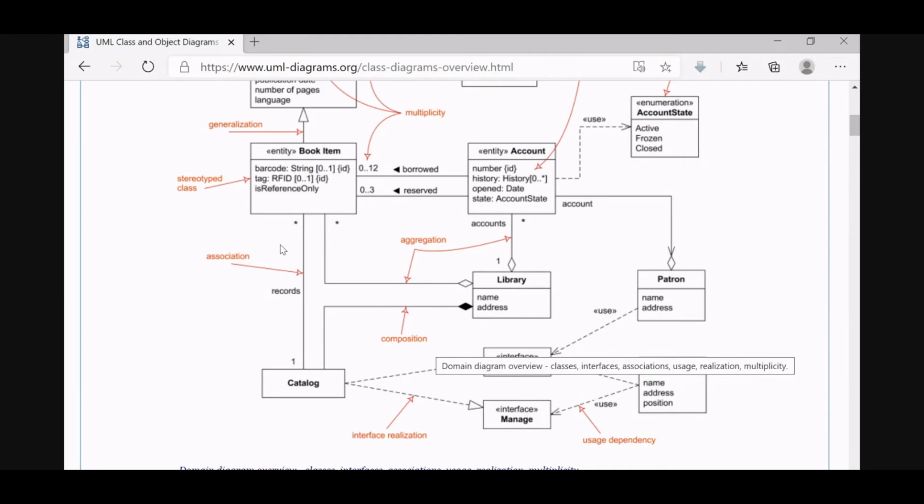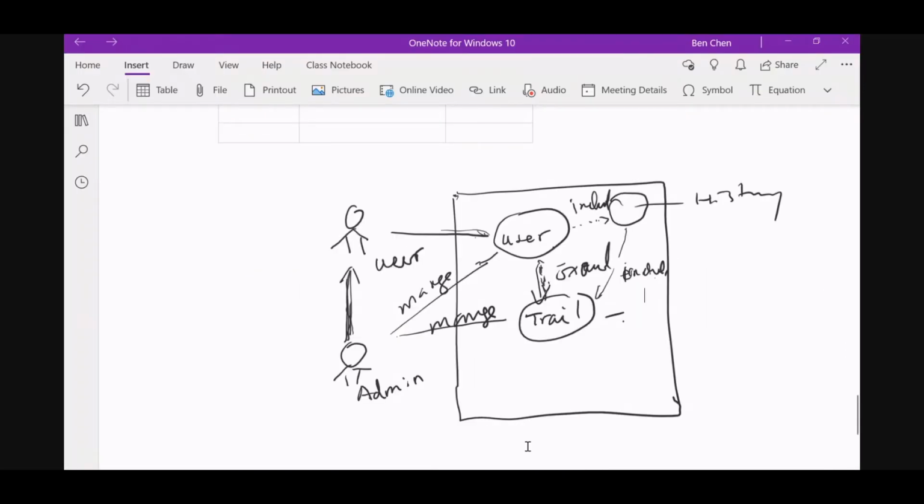Isn't association the same as aggregation? Well, yes. Think of a Venn diagram like this. Association is the big circle. Inside it, the special set of association is called aggregation. And then inside aggregation, there's another subset, called composition. So we're going to talk about this right now.